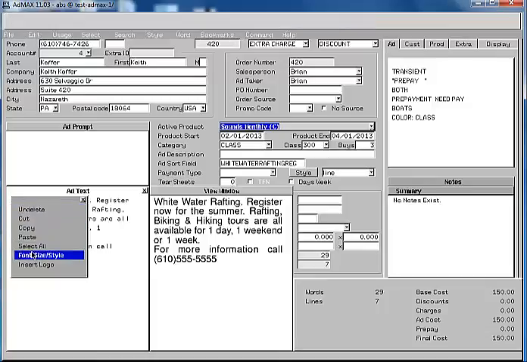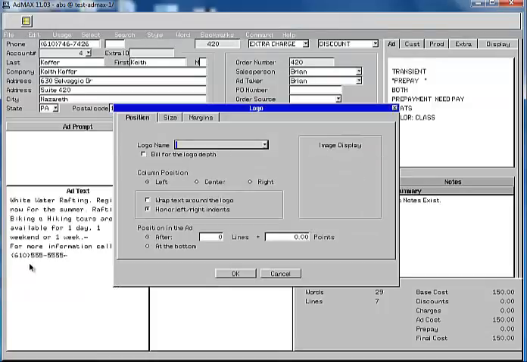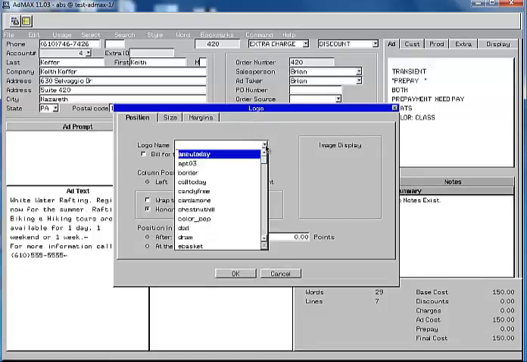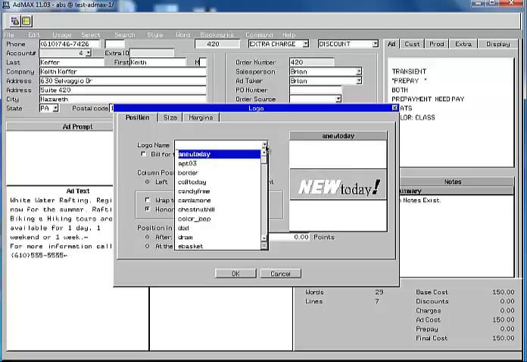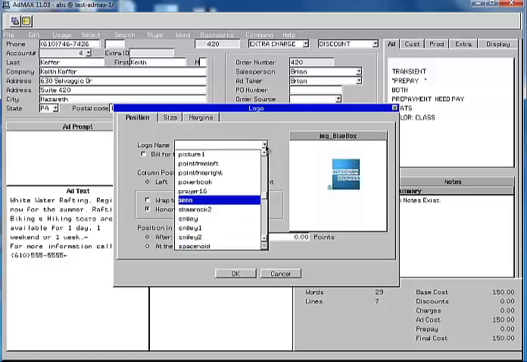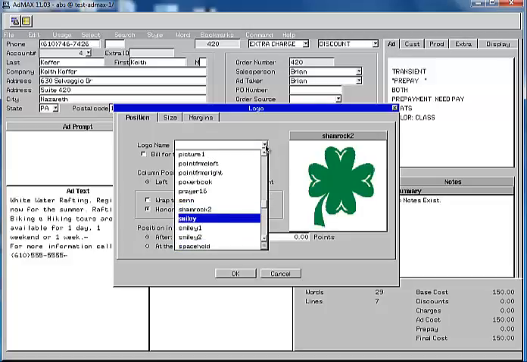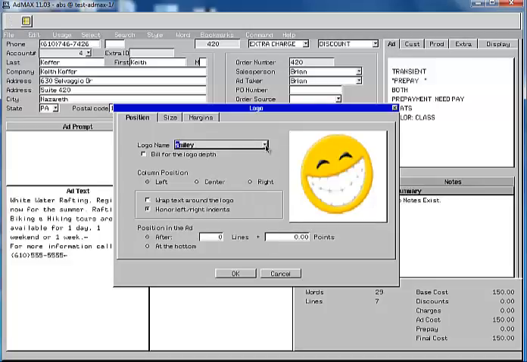I'll right click, I'll say Insert Logo, and my logo screen comes up where I can pick which logos I have. There's a library of logos that you may have available, so I get a preview on the right hand side as I select them. I'm going to pick my smiley face. Where's my smiley face? There we go. Here's my little smiley face. I'm going to go ahead and select the smiley face for the ad.